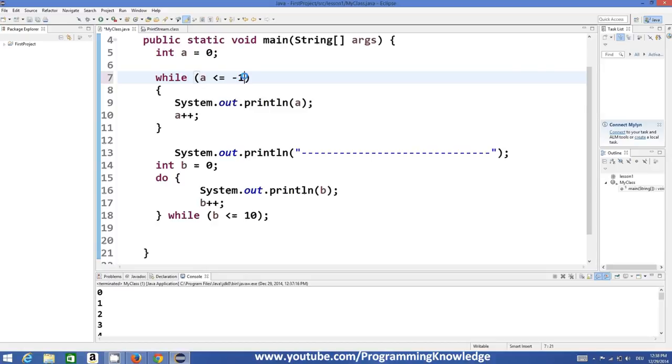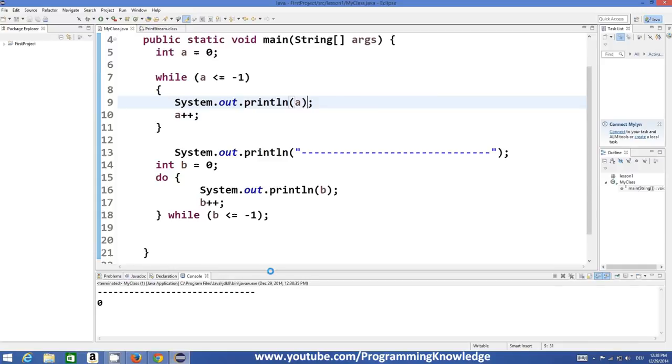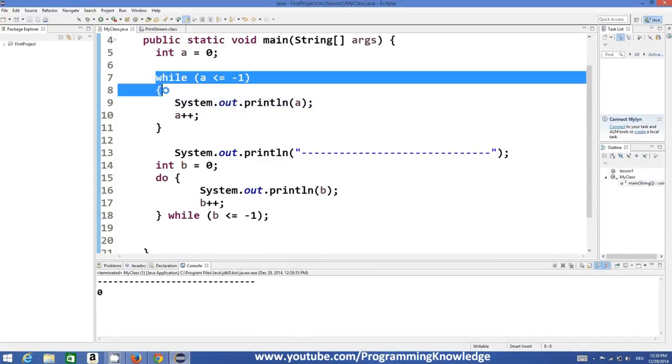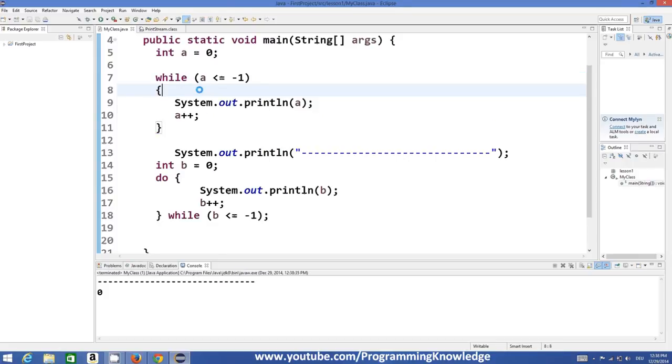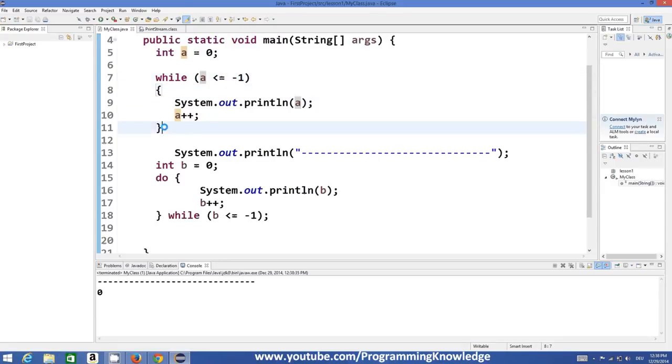So for example, I want to check if the value of a is, for example, -1 here, and here also the value of b is -1. Here I'm checking if it's less than or equal to -1, and in the while loop also I'm checking if it's less than or equal to -1. And then I run the program. What it does, this while loop will not be executed because we are evaluating this condition, and here the value of a is equal to 0, and this condition is false because 0 is not less than or equal to -1, so this will not be executed at all, right?